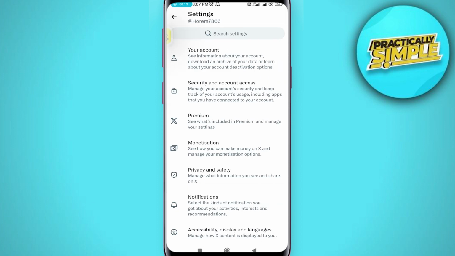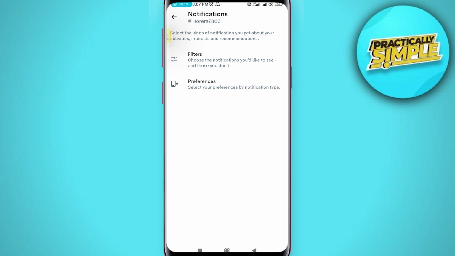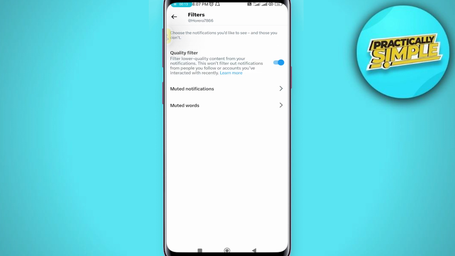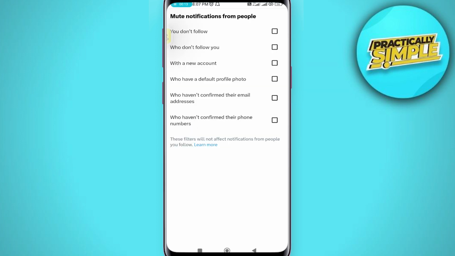And now you have to select Notifications and then go for Filters and then go for Muted Notifications. And now you can turn off or mute notifications from people you don't follow, who don't follow you, with a new account, who have a default profile photo, who haven't confirmed their email address and who haven't confirmed their phone number. So you can just select all of them if you want.